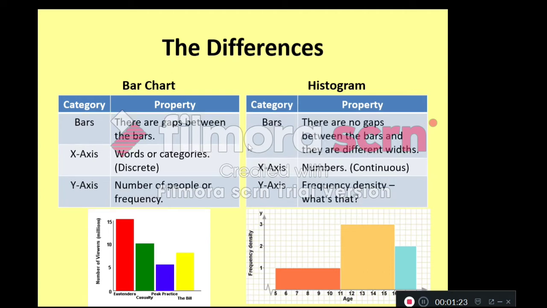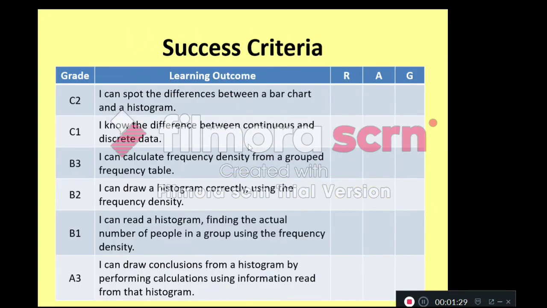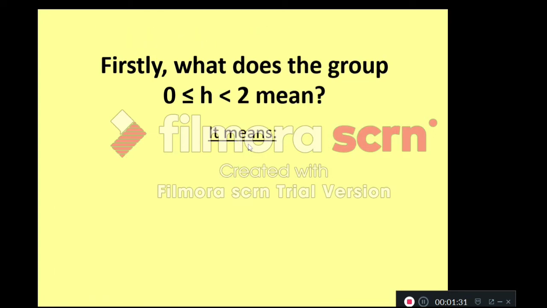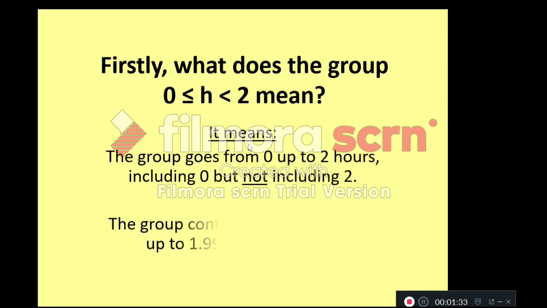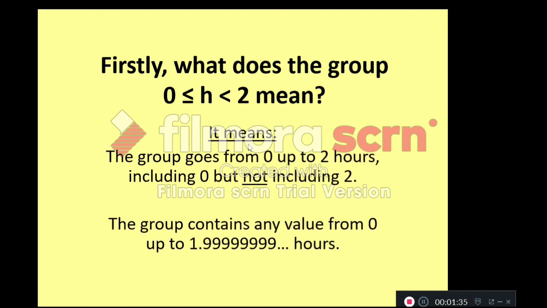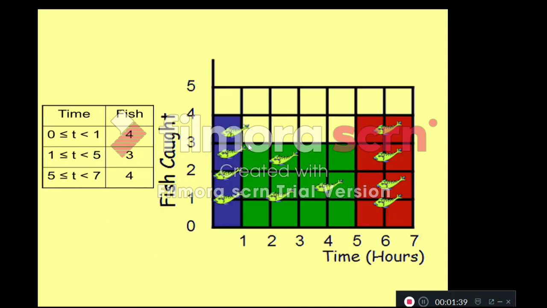Right, there you go. If you want to have a look at them, write down, have a read, have a pause. I'm not spending long on this slide. Self-explanatory. 0 less than or equal to h, which is less than 2. So 0 can be in a group, 2 can't be in a group. Just less than 2 can.